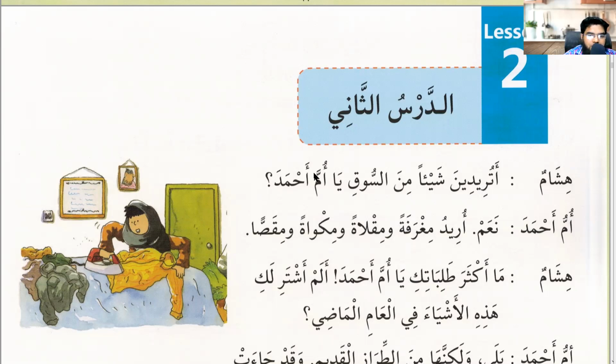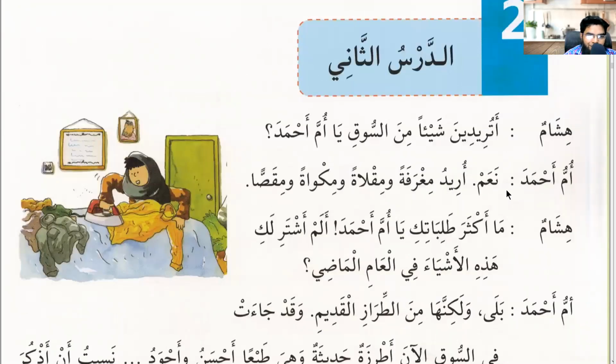And we know the mudaf ilayh comes after ya, so you give a fatha. Naam, yes, obviously she wants something. She'll never say, "I don't want anything," right? And "نعم أريد مغرفة ومقلاة ومقصا." She says, "I want a ladle, a scoop."